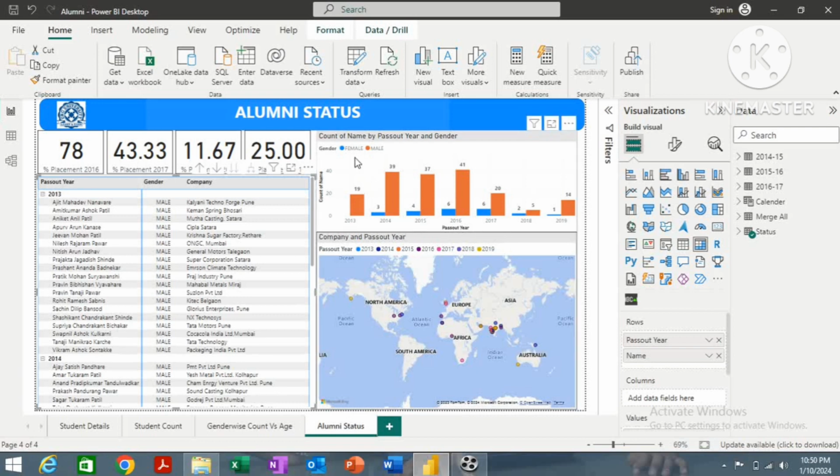Now this particular chart is the column chart which shows the count of the male and female students year wise who are placed, or the alumni who are placed in the industry as per the male and female category. So in 2013 there are 19 male students. In 2014 there are 39 male students and 3 female students placed in the industry. In 2015 there are 37 male students and 4 female students placed. Similarly for 2016, 17, 18, and 19 are given.